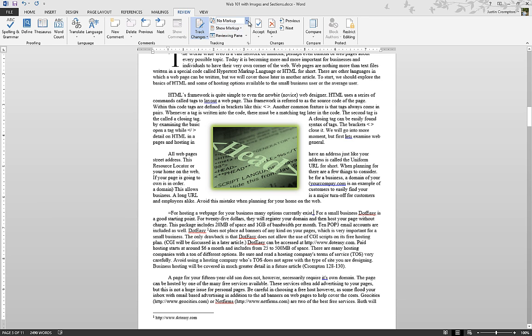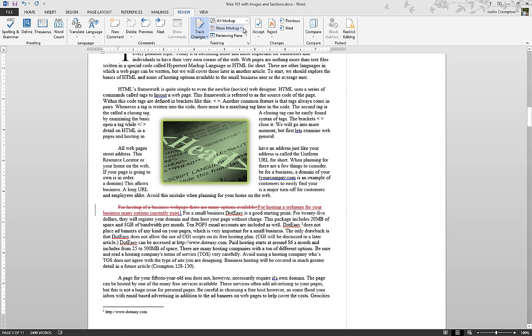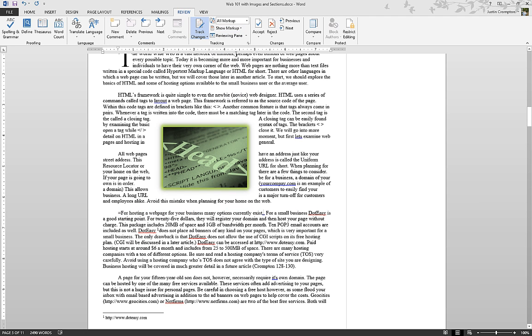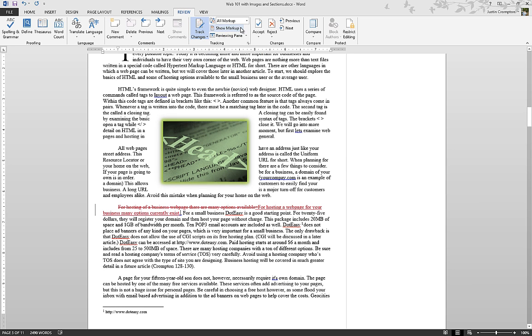Now when I have markup on, I can choose what markup I want to see. Comments we've talked about, insertions and deletions, as you see. If I turn that off, my insertion and deletion goes away. I'll turn it back on. Ink is the ability to actually take a pen like on a touchscreen or a graphics tablet and actually write or ink the document.